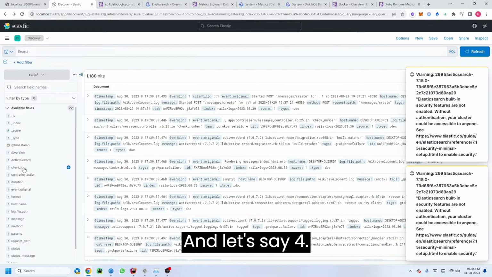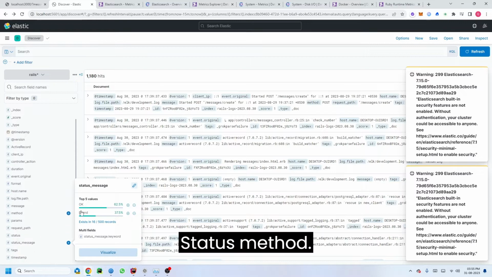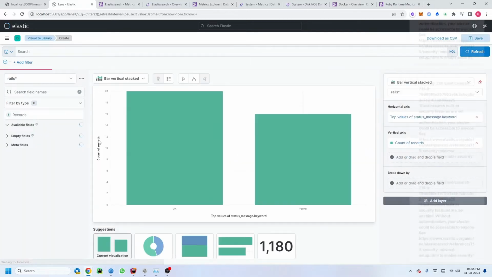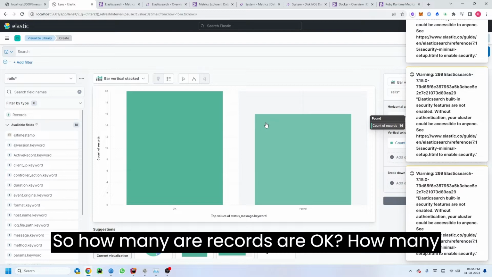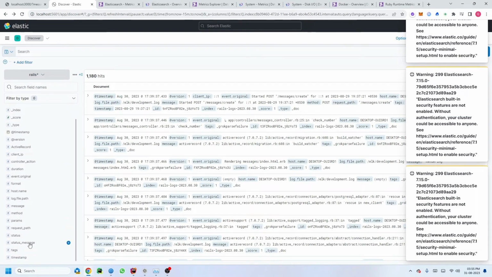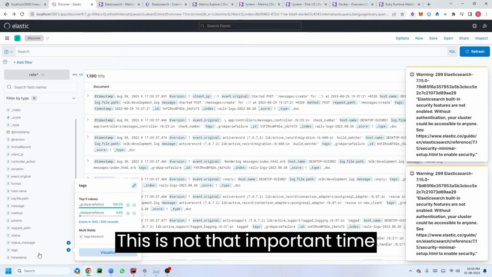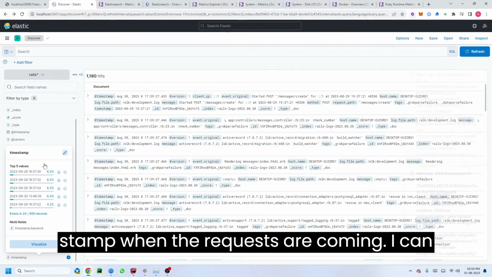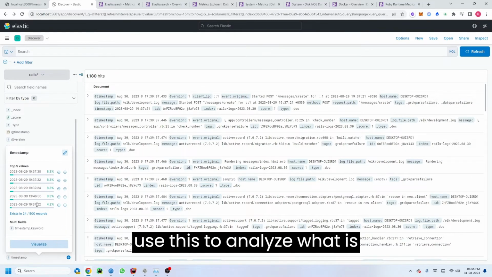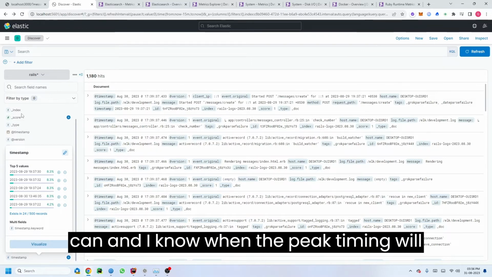And let's say for the status method, so how many records are okay, how many are found, what are these and these. This is not that important. Timestamp of when the requests are coming. I can use this to analyze what is the most popular time for the application to be visited, so I know when the peak timing will be coming.